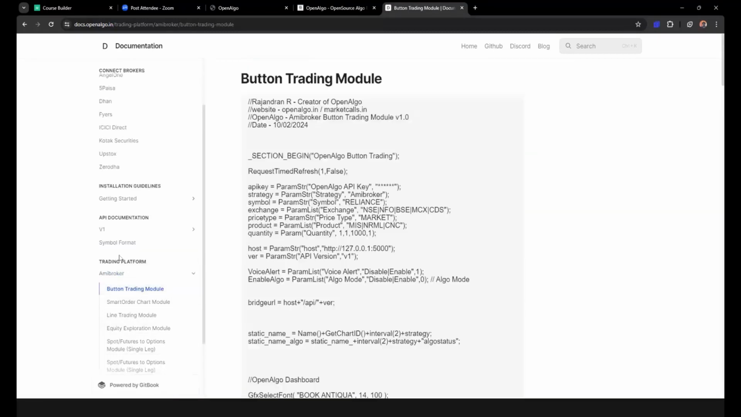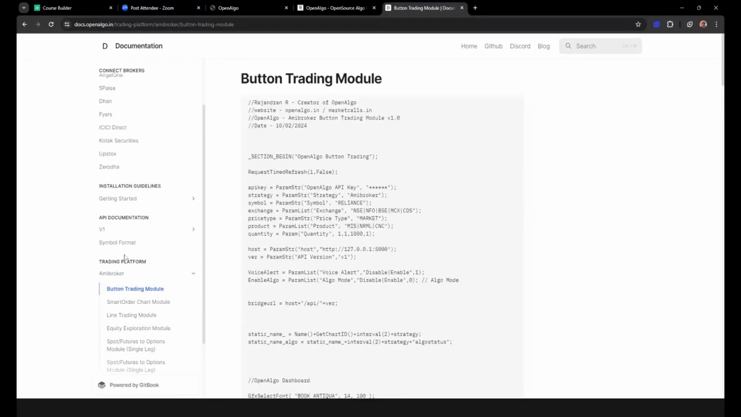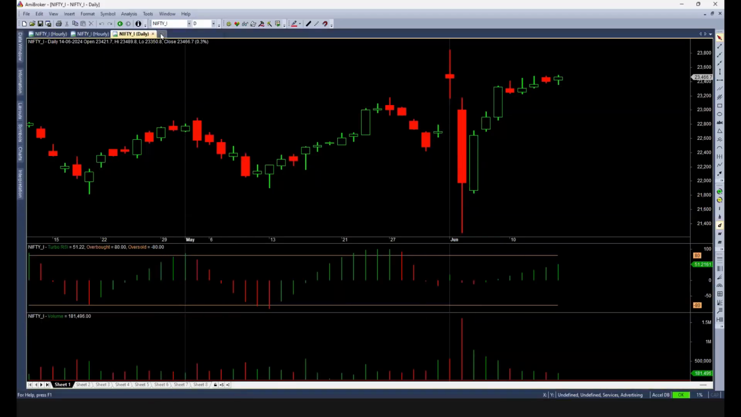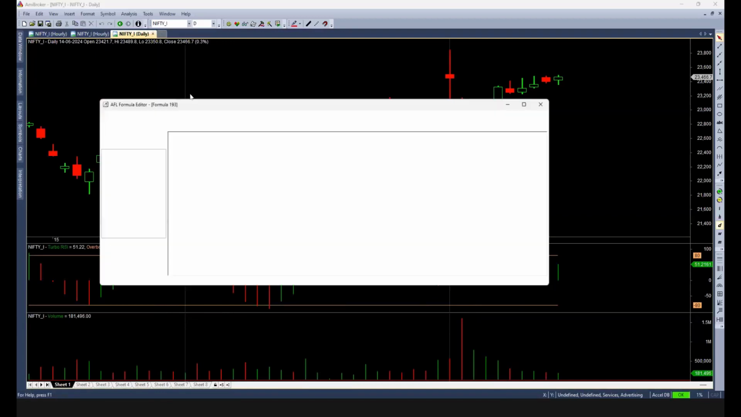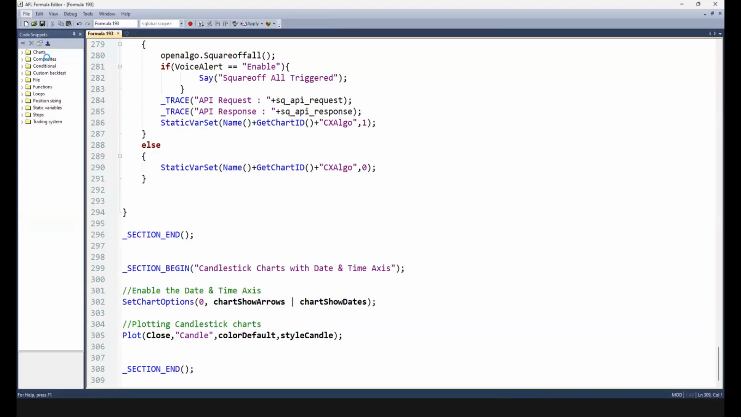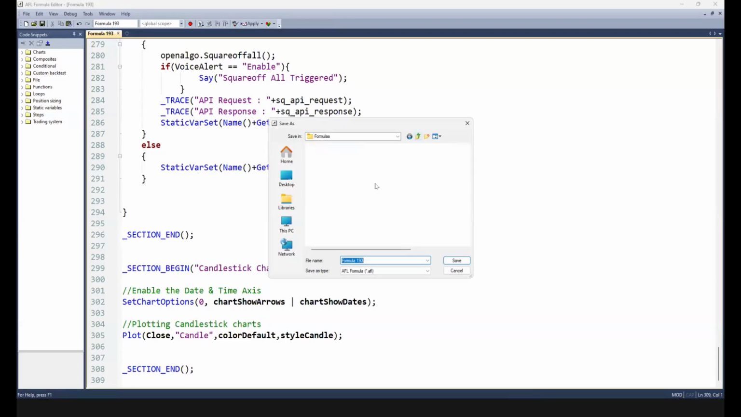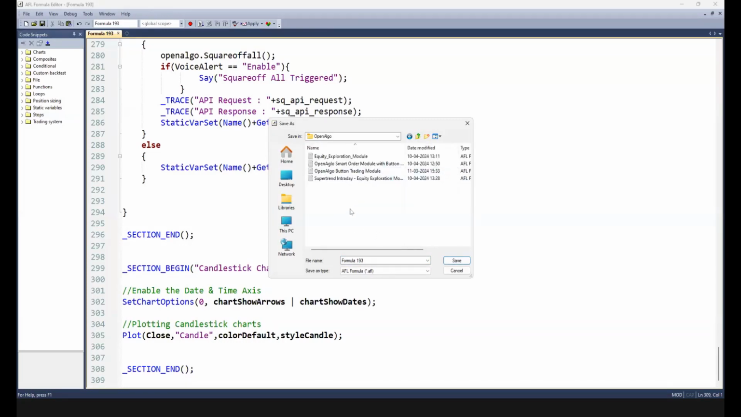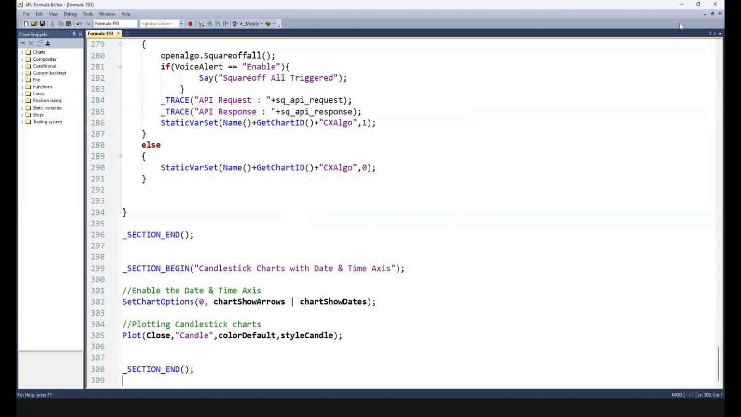So let's say something like the button trading module. With this module, we punch orders using buttons. I'll copy this and bring it to my Amibroker tool here. I'll open a new formula and paste the formula over here. I'm going to save this, file save as. I'll create a folder name, I already have a folder named OpenAlgo. Anyway, I'll keep this application. I already have this button trading module, so let me open the button trading module.